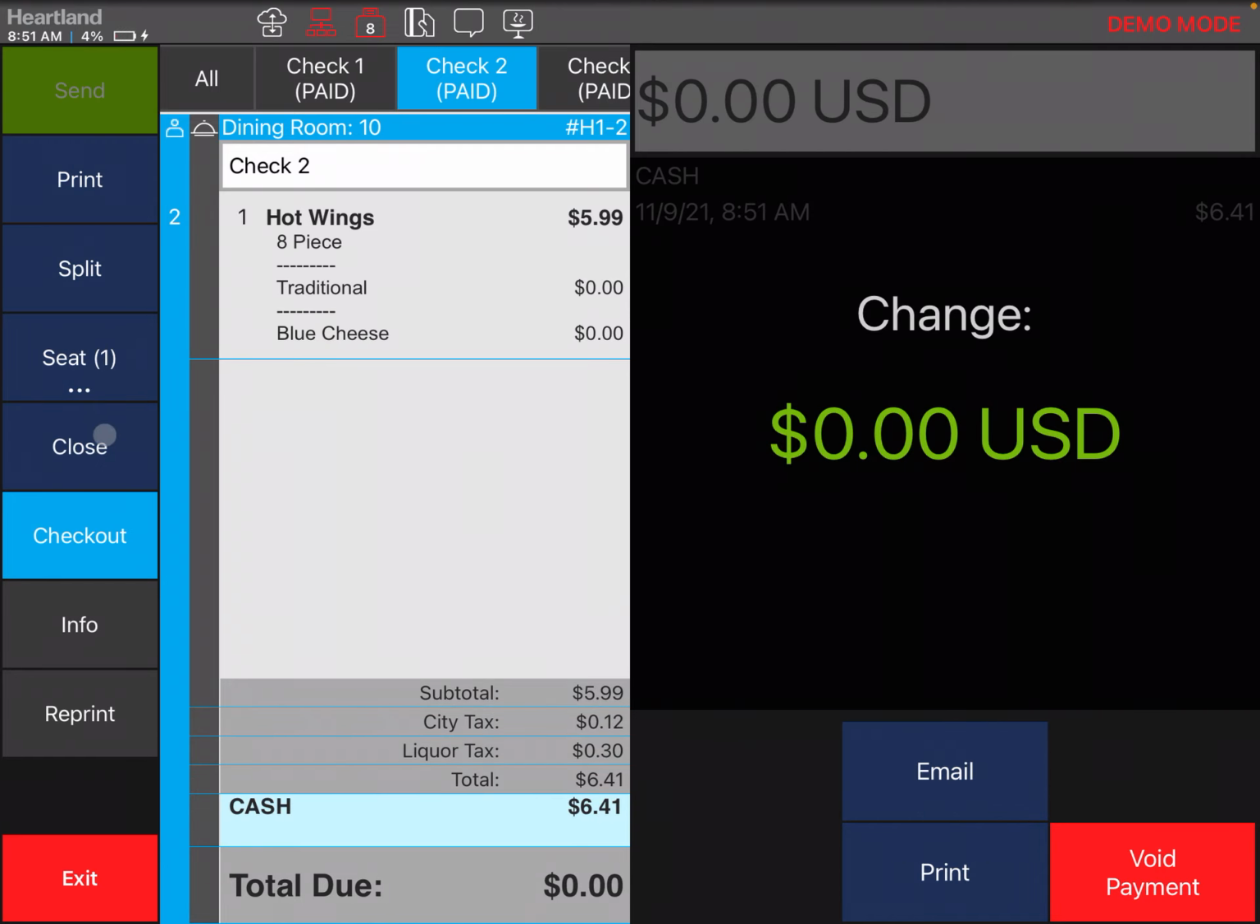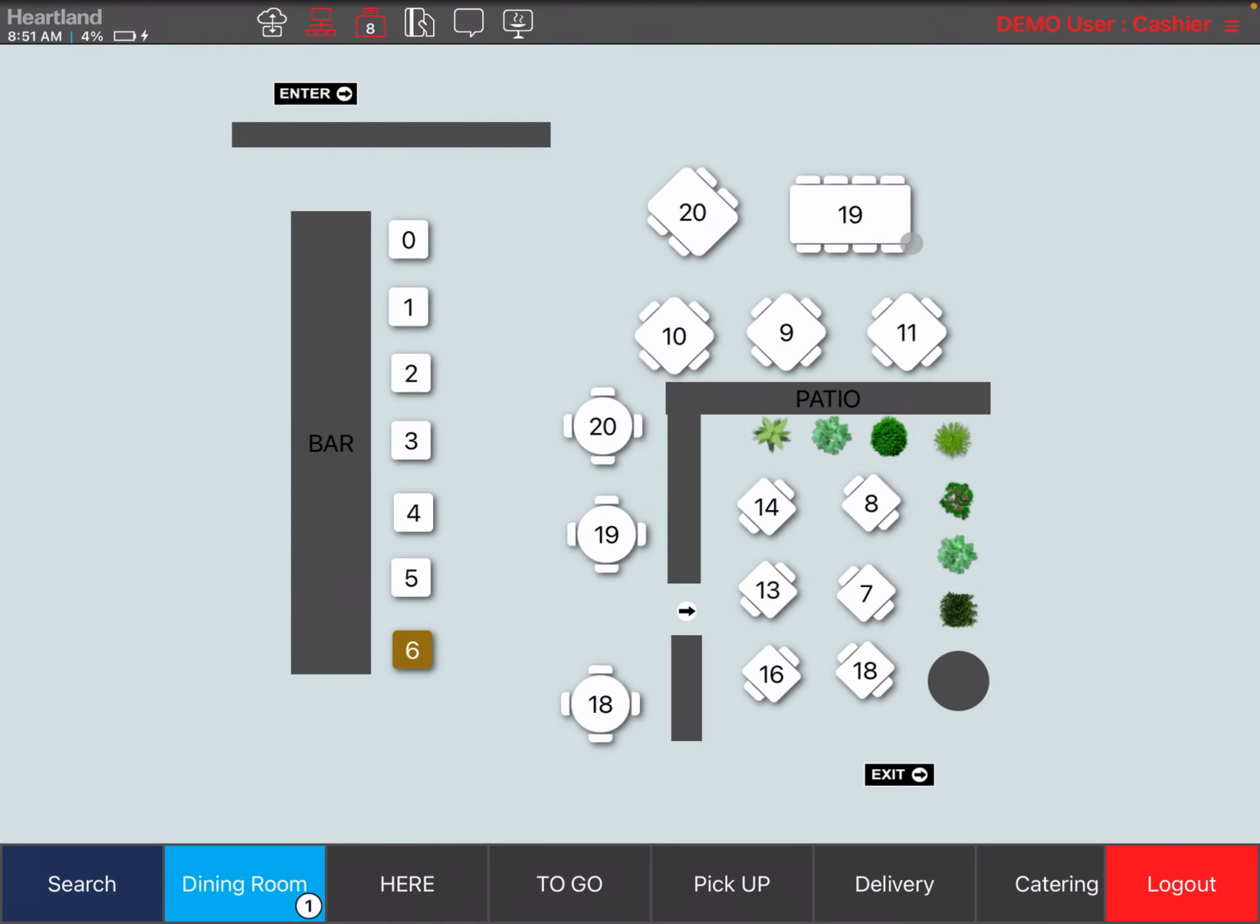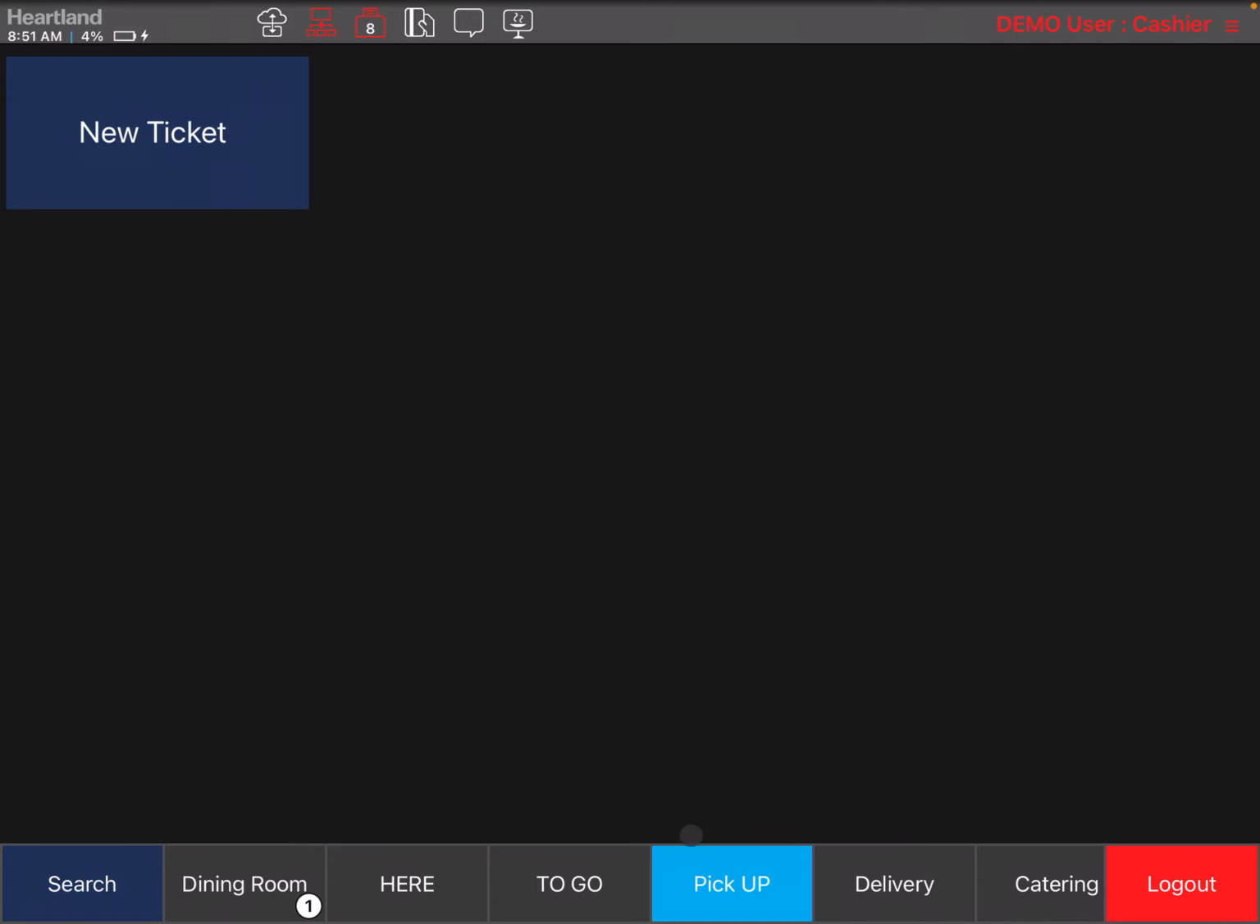Check out. And now I can close the check. Of course, we can set auto close if the check is completely paid, so you don't have to do that manually. Now, if I wanted to go and put in a pickup order, this would be a tab, tab room.